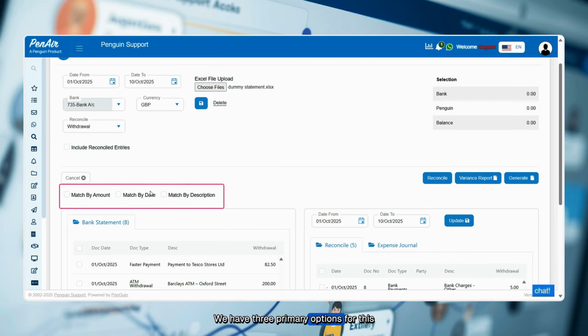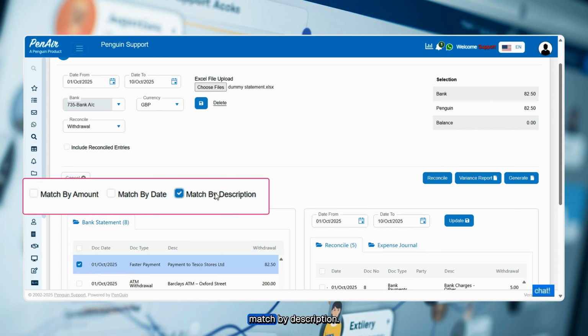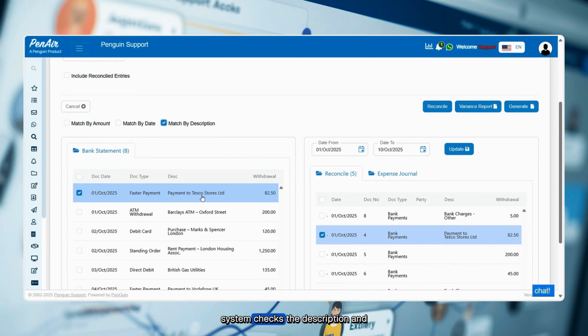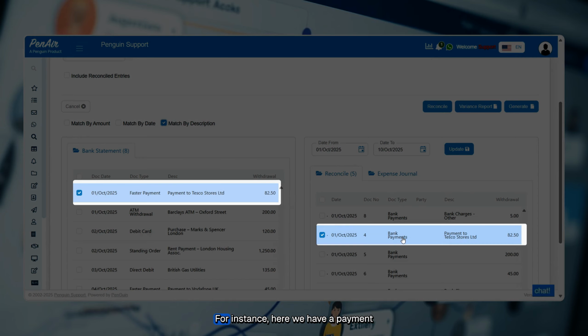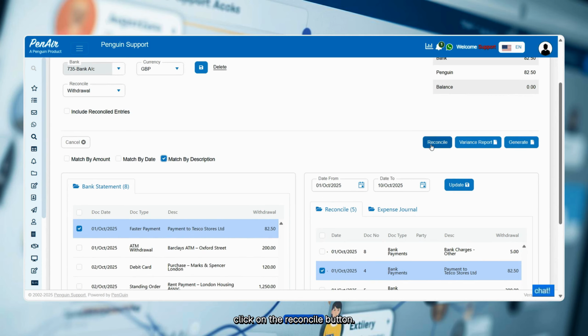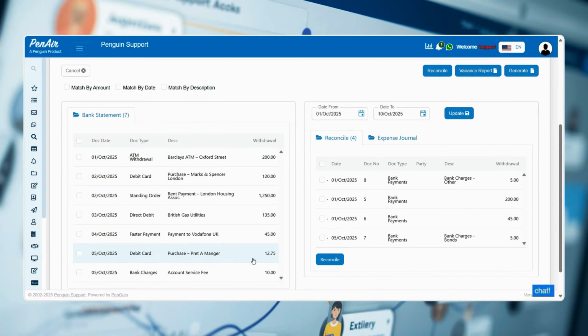We have three primary options for this process: match by amount, match by date, and match by description. For the match by description option, the system checks the description and amount, selecting line items that match both. For instance, here we have a payment withdrawal of $82.50 made to Tesco stores. We can see the same description on the PenAir side. The corresponding line items are highlighted. To reconcile these transactions, simply click on the Reconcile button. As a result, these transactions are removed from the list.